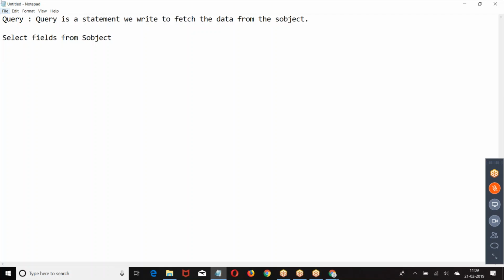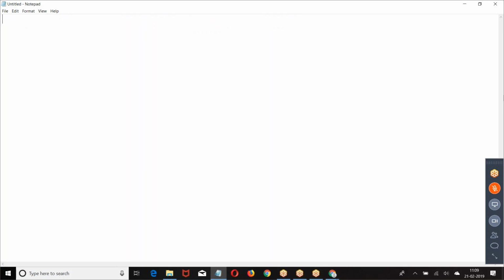Now, let us do the quick examples here. First example. Write a query to fetch data from the account object. It's only a query, we are not executing. Only a query we are writing. In the account object, what are the fields we have? Name, phone, industry. SELECT fields FROM a source.